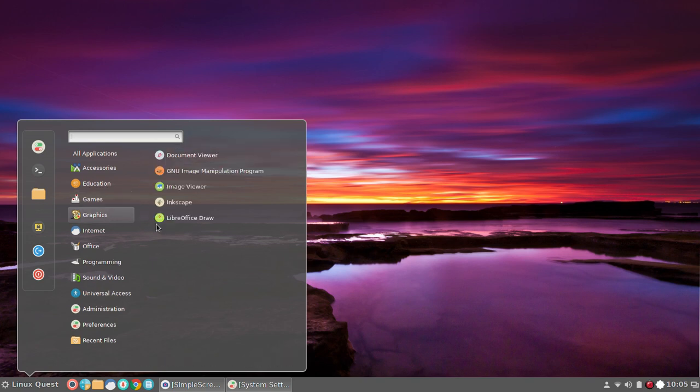Under graphics, you're going to see some of the usuals here: GIMP, Inkscape, default image viewer, I believe. Internet, we skipped over FileZilla, Transmission. Under Office, of course, LibreOffice. Qt here for programming. Under Sound and Video, you'll notice there's no VLC media player, and that's fine by me.